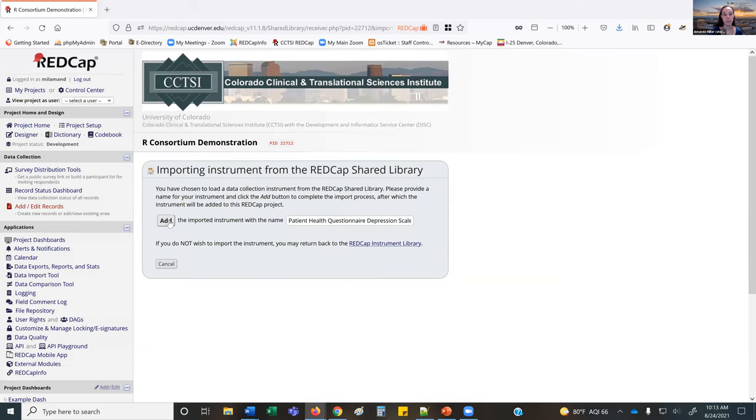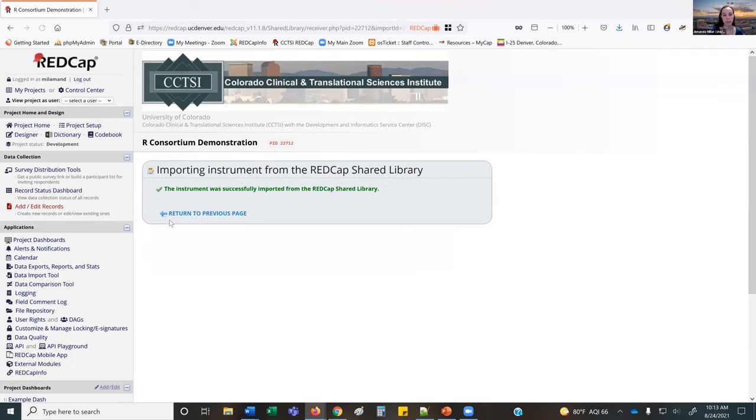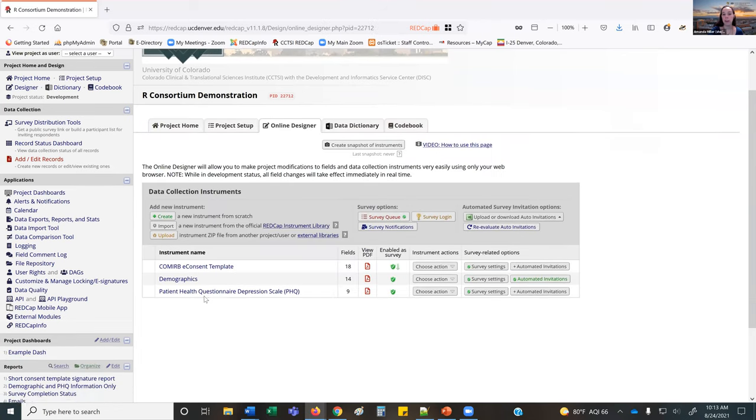There we go. Always a little bit slow when I'm screen sharing. So that way I know I have that validated instrument in there, it is in there correctly, and I do not have to go through the hassle of setting it up myself. I've got it exactly the same way anyone else using REDCap has access to, and I know I have copyright permissions and I know it's been checked. So a great way to use standardized forms.